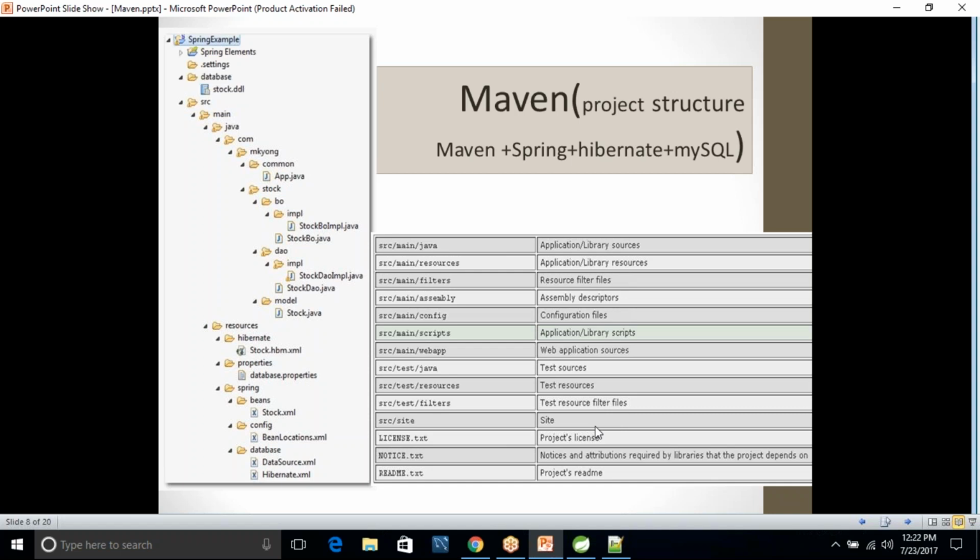description. If you search in Google, just search Maven folder structure and click on the image tab. You will see this folder structure for different applications displayed there.